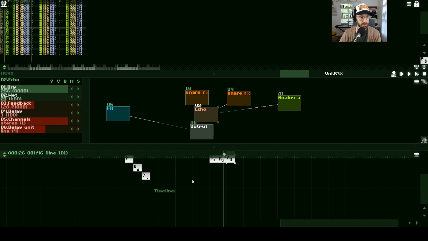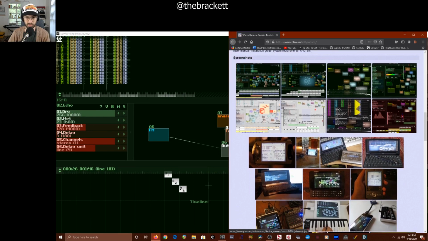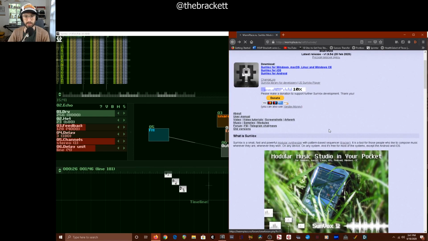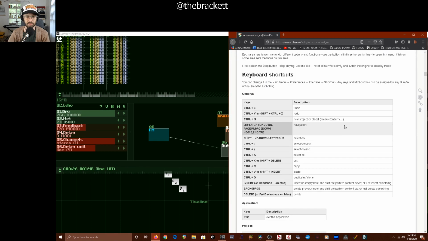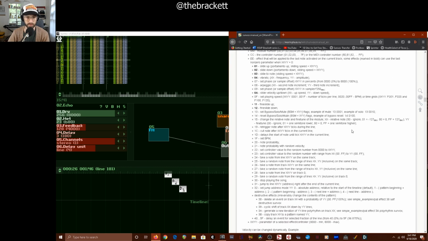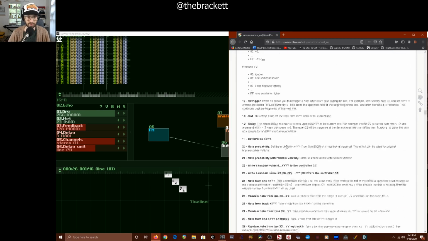Okay, so another cool effect that the developer put in recently, and let me remember to switch the camera this time. If you check out their website, you can see some examples of it running on like PDAs and stuff like that, which is pretty cool. But if we go to the user manual and go down to the new effects that have been added, let's see here. Okay, there we go. Set playing speed.